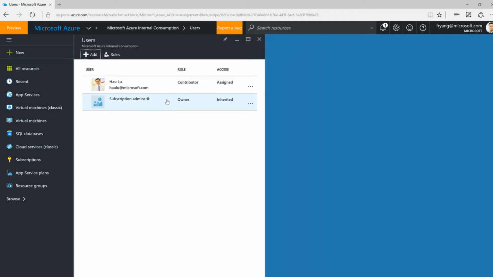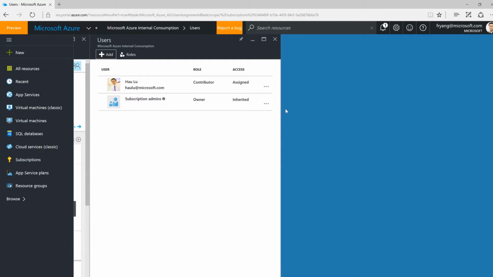Remember, the difference between the owner and contributor is that a contributor can do everything except assign permission. So this task, I'm assigning the permission to him, and he cannot do this by himself. He can do anything inside the subscription, but he cannot assign other people to access this environment.